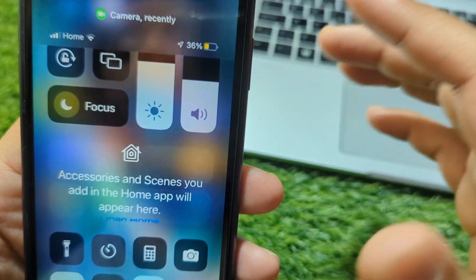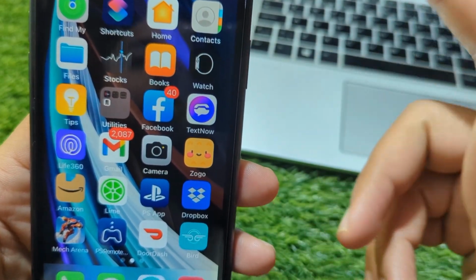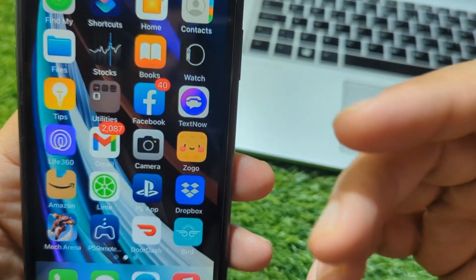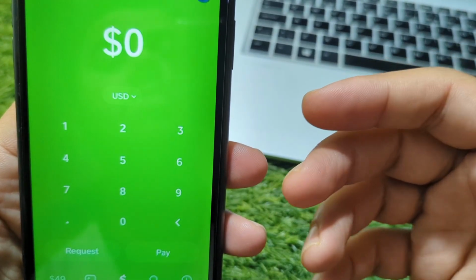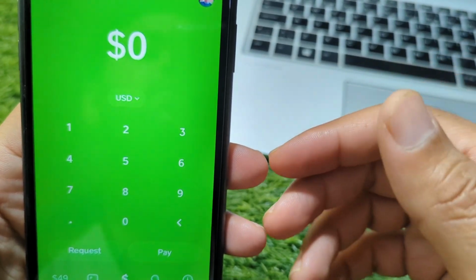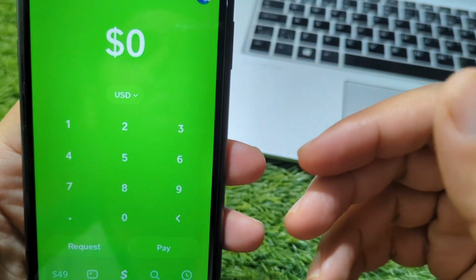For security, always verify the recipient's information before sending money. Cash App transactions are usually immediate, so double-checking details helps prevent sending money to the wrong person. It's also a good idea to enable security features like a PIN or fingerprint lock to protect your account.